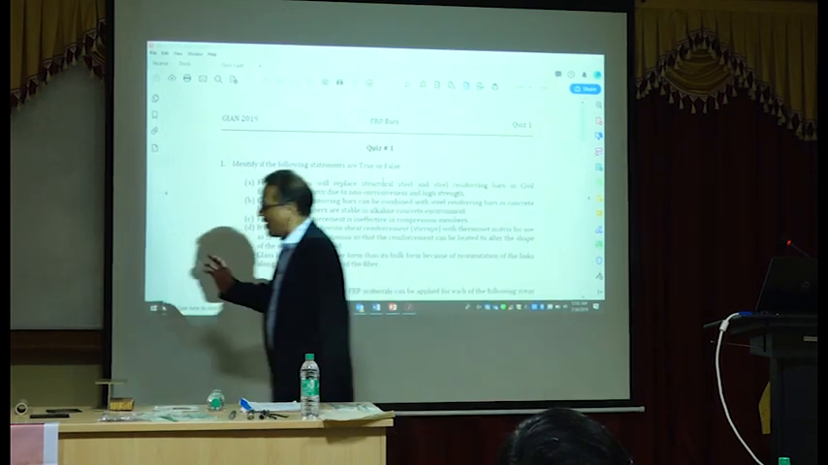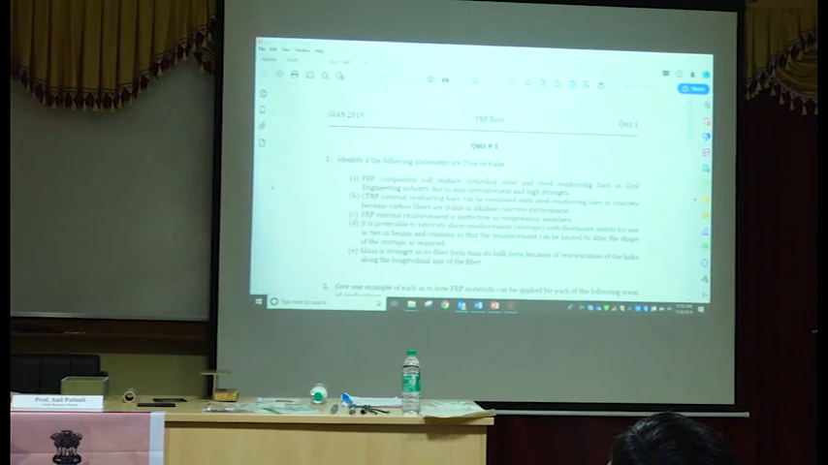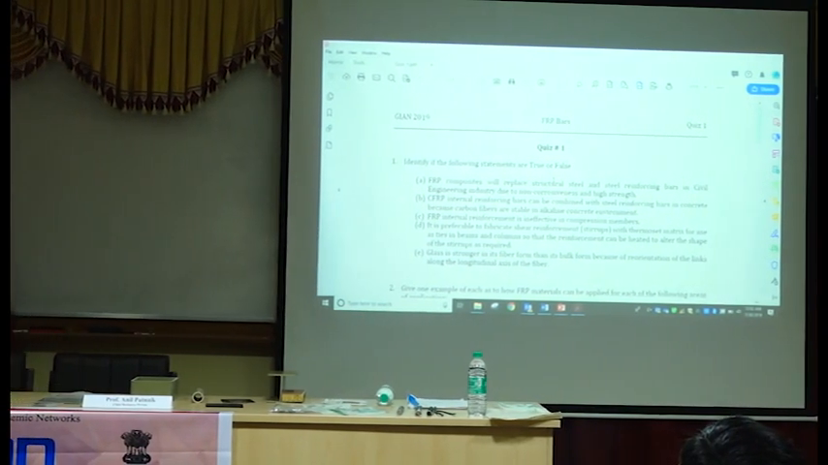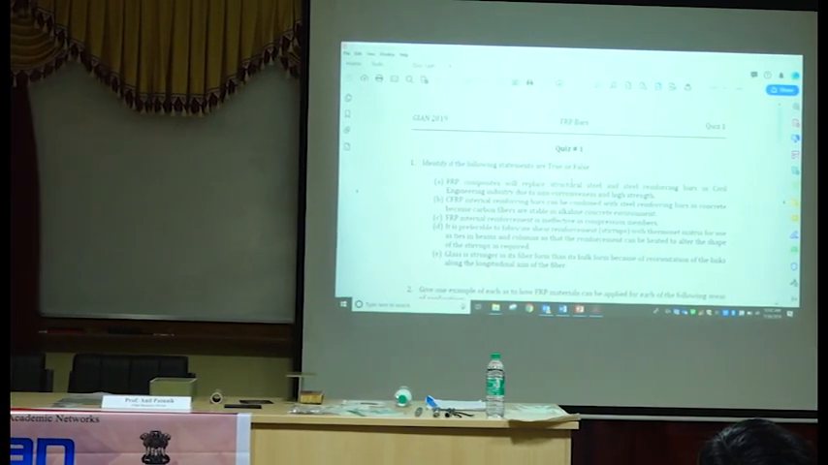The column will act as a beam. Yes, beam columns. That's right. In the case of beam columns, yes.